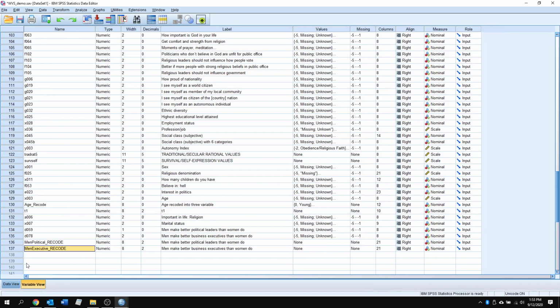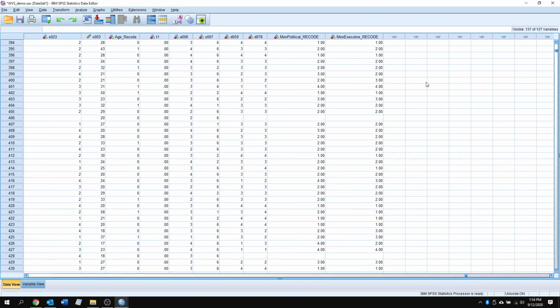And just as a quick check, we're going to go over to our data view and see that we accomplished what we set out to accomplish. And indeed, it looks like we did. We now have our 4s represented as 1s, our 3s represented as 2s, and so on and so forth. Our 1s represented as 4s. Okay, so it looks good.